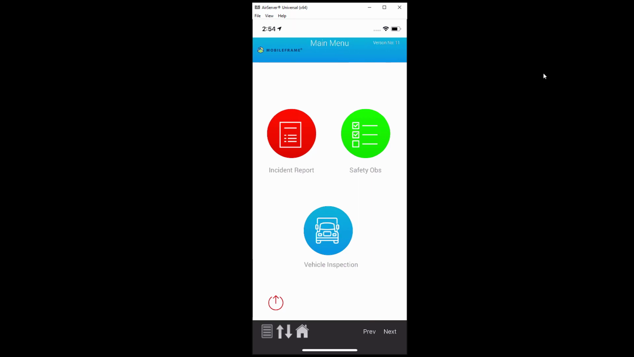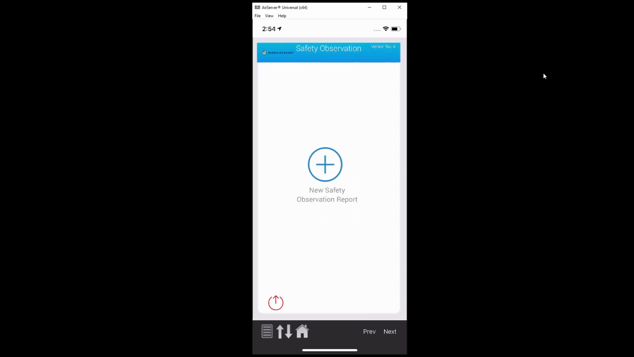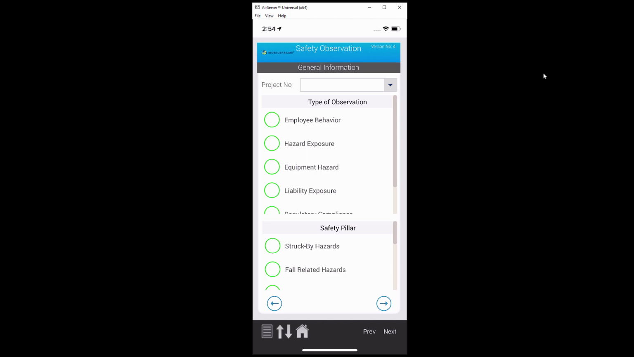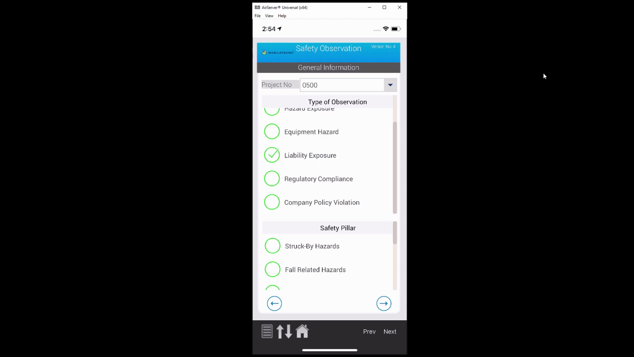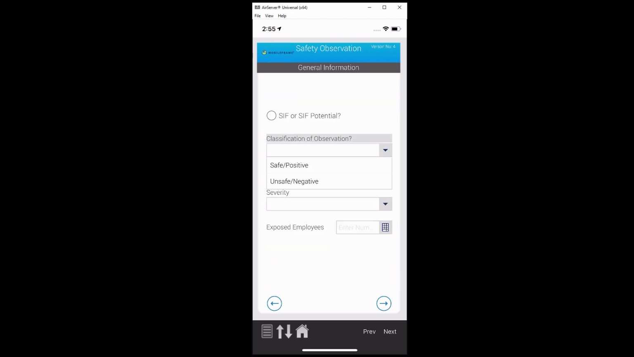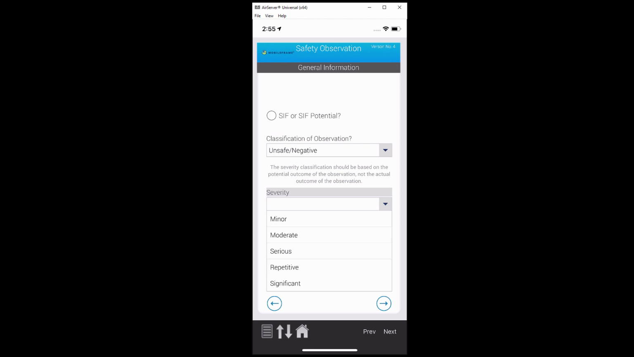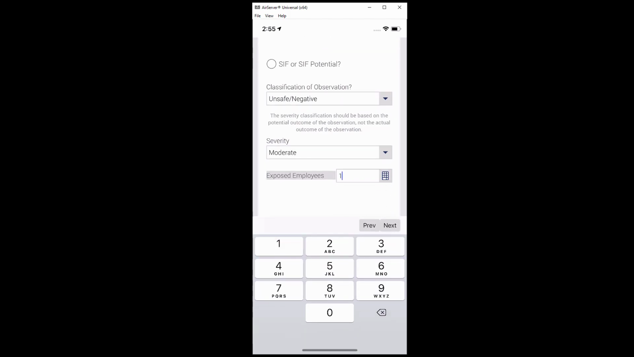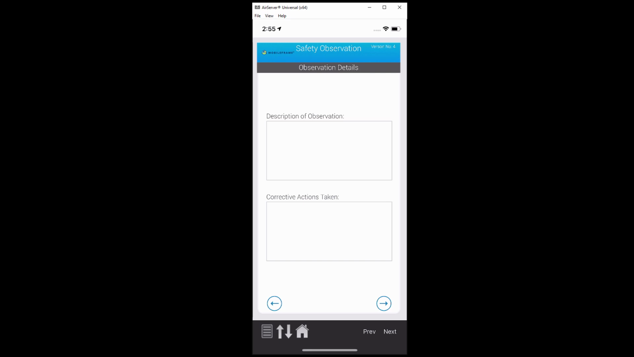So in order to launch the safety observation application, I'll click on safety observations from the main menu. You'll see kind of a similar menu there with the safety incidents to safety observations. The plus sign will add a new one. And then I can select the project, the type of observation, the safety pillar that we're worried about. I can indicate if there's any SIF potential or if there was an SIF, what the classification is, safe or positive, unsafe or negative, the severity, and again the severities are configurable within the system, number of employees that were exposed. And then you can put in a description of the observation, any corrective action taken.